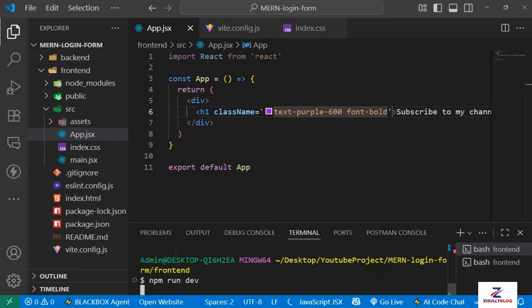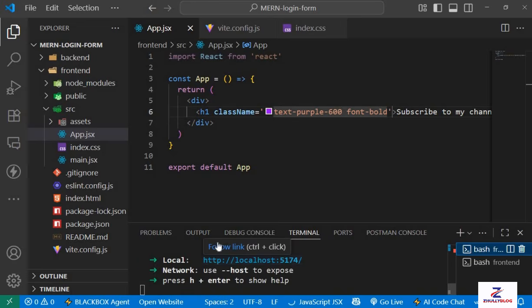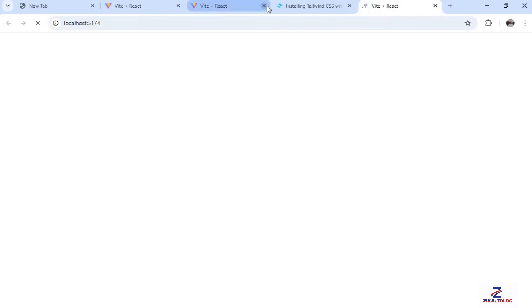Then you press enter. Now we're going to click on follow link once more. I'll close the previous server, and then we'll open this now. You can see that the color has been updated, and the font is also bold as well. So Tailwind CSS is working perfectly well.